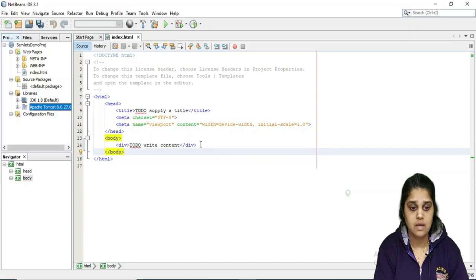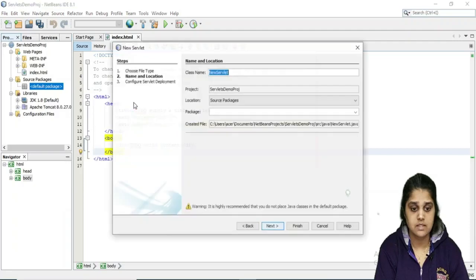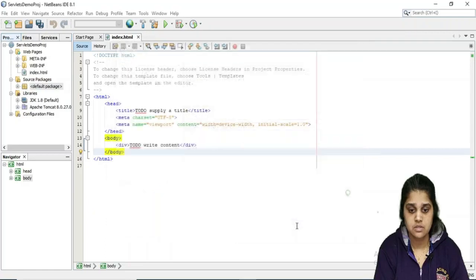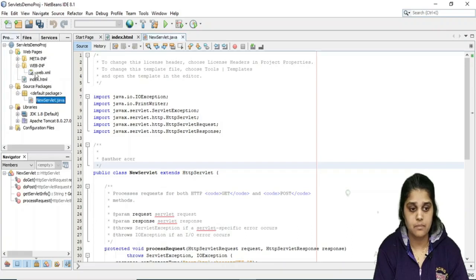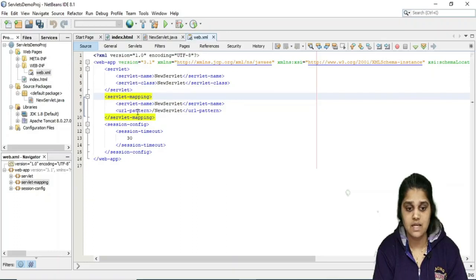Now the first thing that I will do is create a servlet. So new servlet. Okay, let us name it NewServlet, and next add the information to deployment descriptor. We will finish it. Okay, now as you can see, this is the web.xml file which we have made, and it has a servlet and servlet-mapping tag. It has servlet-name and servlet-class tags, and servlet-name and URL pattern in it. This is what we have already studied in the previous lectures.